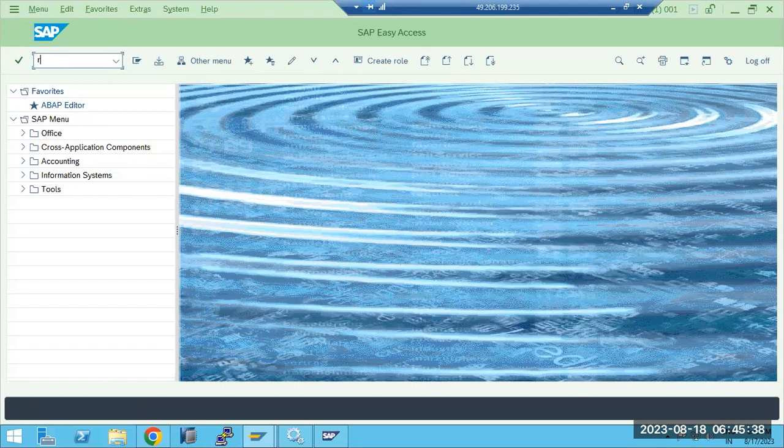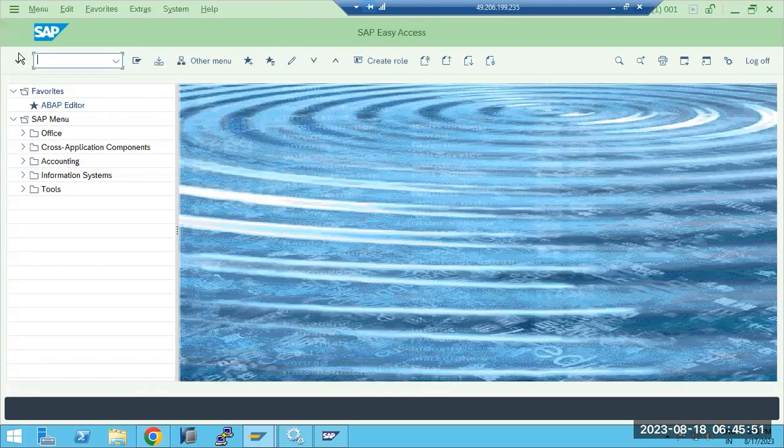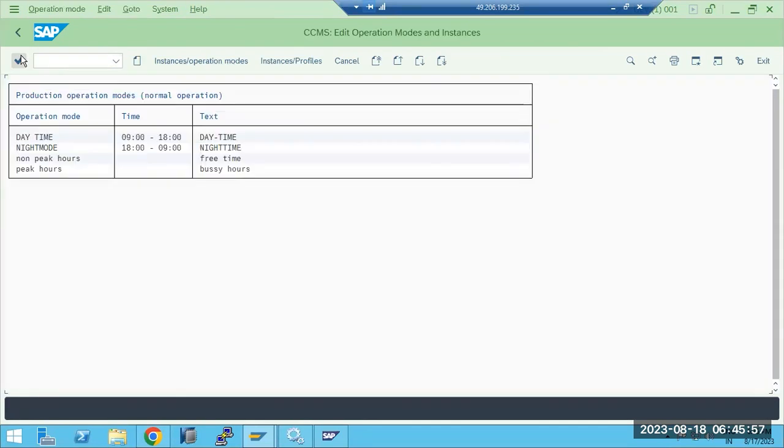So now go to RZ03. In RZ03 you can check it out. Just activate the procedures, you can activate it. Like that, we have to create the operational modes. Like that, we have to go to RZ04 and check the 04 here, just 6.